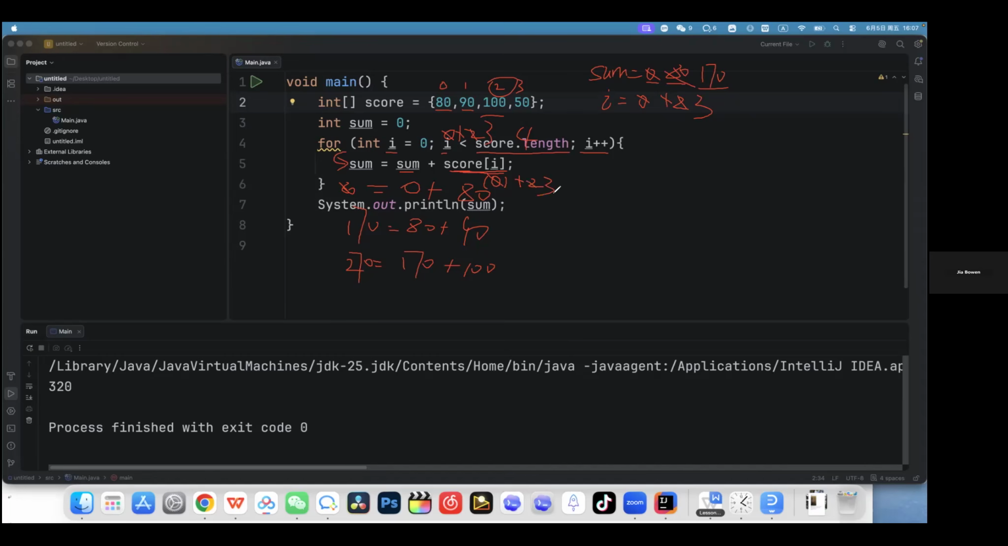Here is 3. And wait a moment. And here is 3. 3 is 50. So this one is 50. And sum becomes 270. So the result is 320. It's not finished. And I here becomes 4. Here's 4. 4 smaller than 4 is false. So we break this loop.